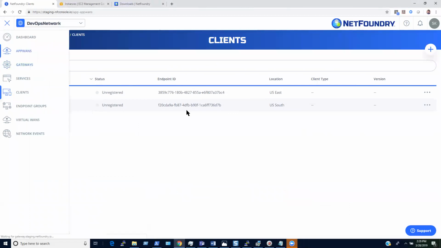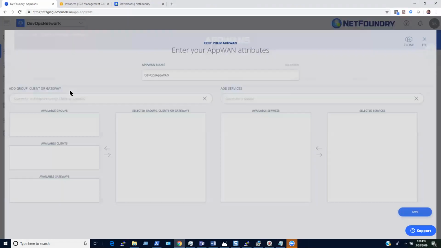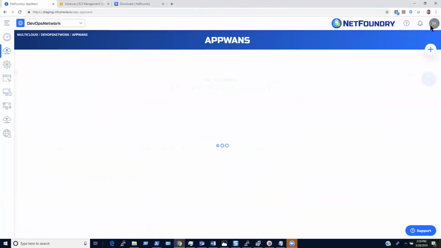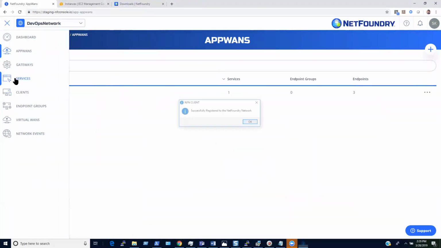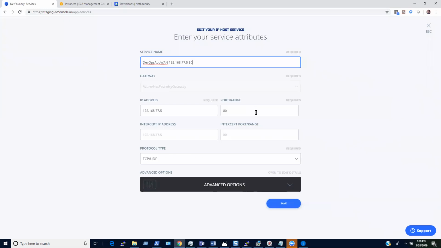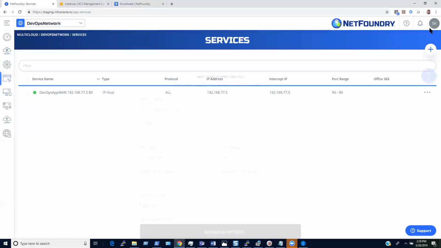So our app WAN is fully created. It has who can talk to it, the AWS Net Foundry gateway, skip 12G, which is my host, and the test remote user we're not going to use, but he would have access to it. And he has access to this network over here. Here's the service that's been created. Okay. Service just looks like that. Simple protocol, intercept our IP address and port.